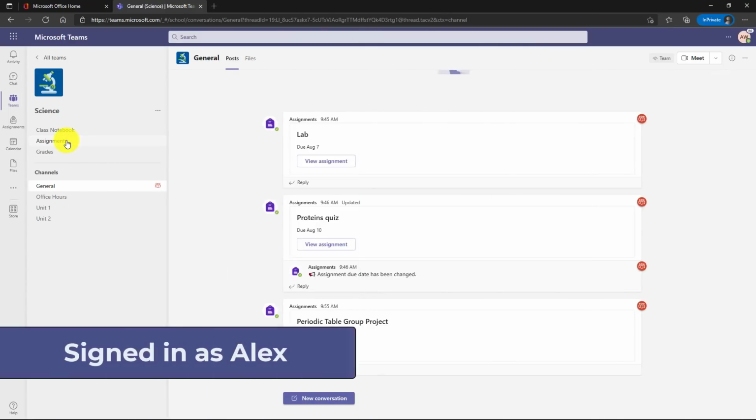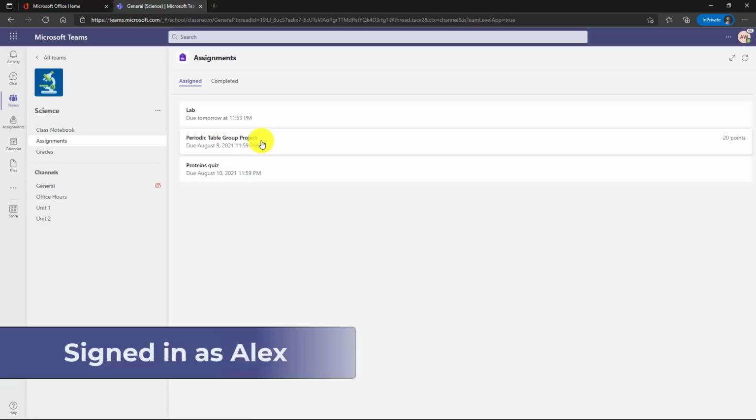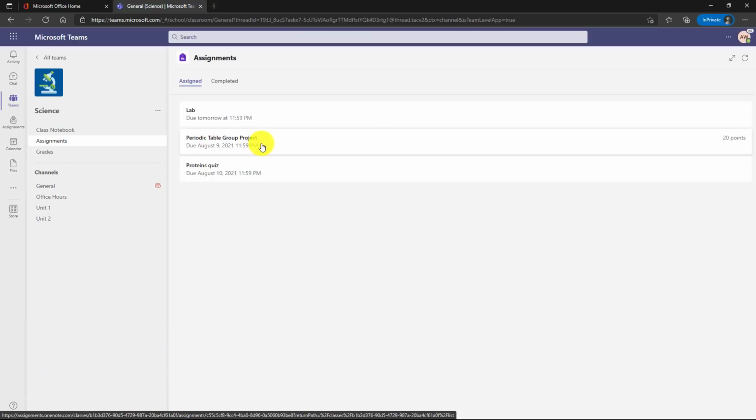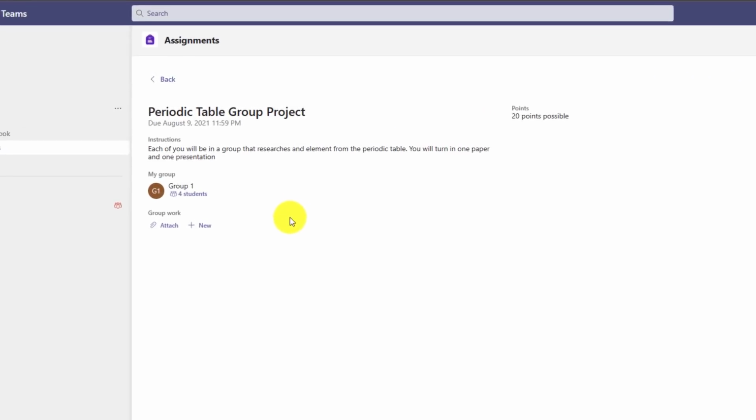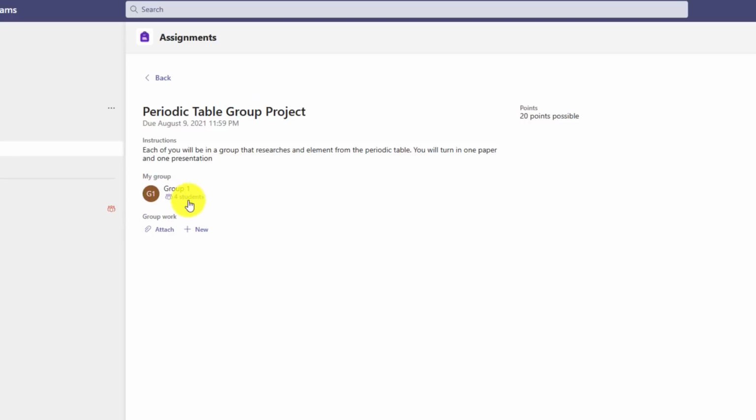So I'm signed in as Alex. I'll go to Assignments, and here's my periodic table group project. So I'm going to open this up. Here's the assignment, and you can see there's a group label here. So Alex can see who else is in the group. If I click here, I can see it's Alex, Kara, Bunny, and Matt.